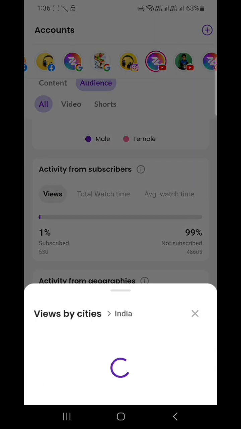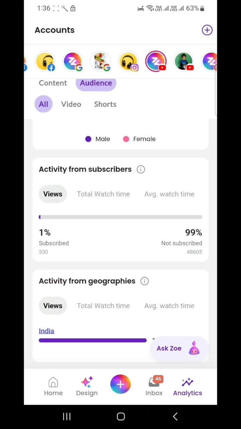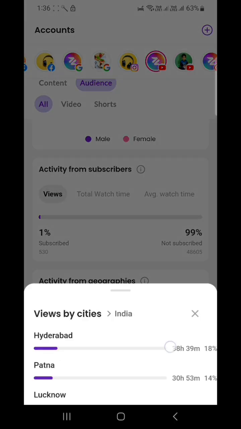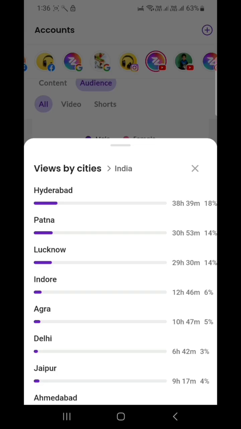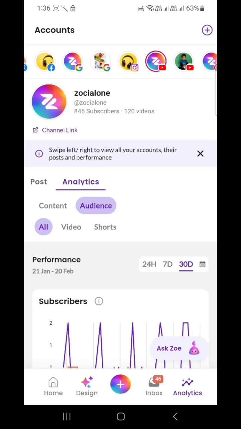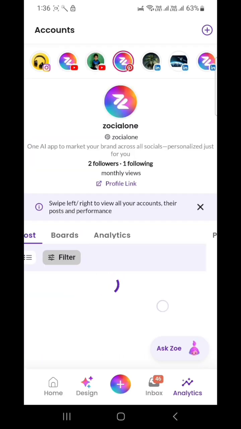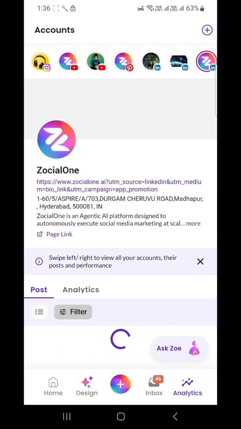Let's see, if I click on India, we'll get data now. You see it is showing the list of cities. Hyderabad is the first one, second Patna and Lucknow. Okay, and then if I go to total watch time, and if I click on India, you see from Hyderabad I am getting the most watch time. So this is how I can understand my channel analytics. So these are all in-depth insights that we have provided for businesses who are marketing on YouTube. Okay, so in the same way, your Pinterest and rest all tabs will work.